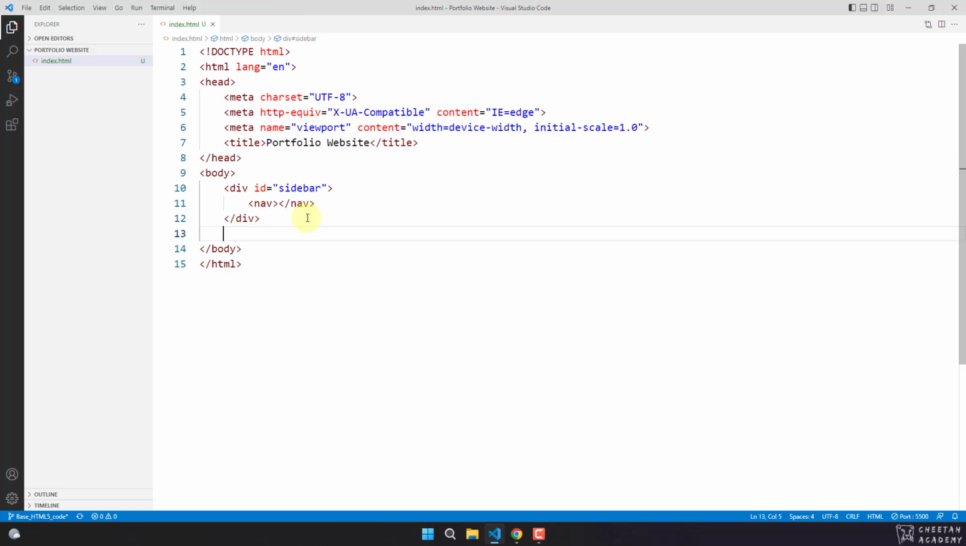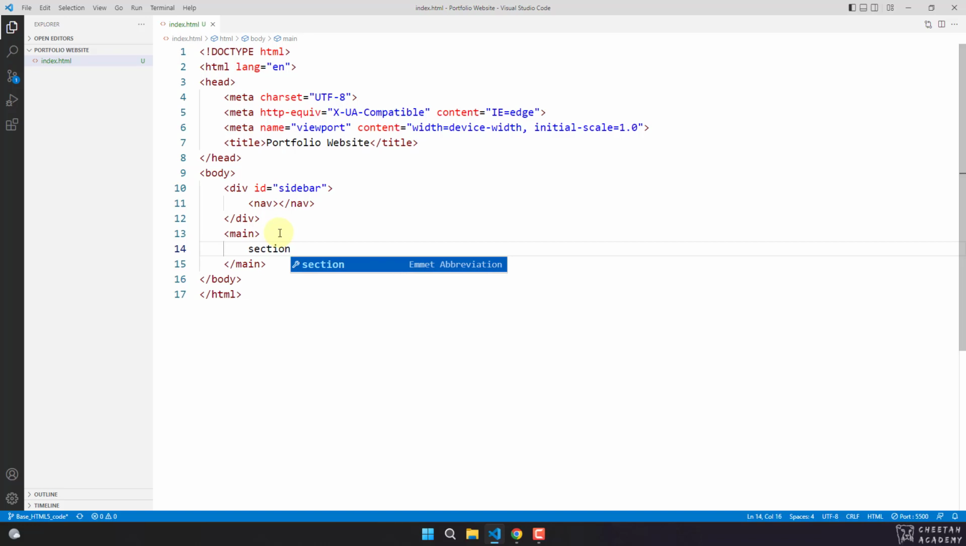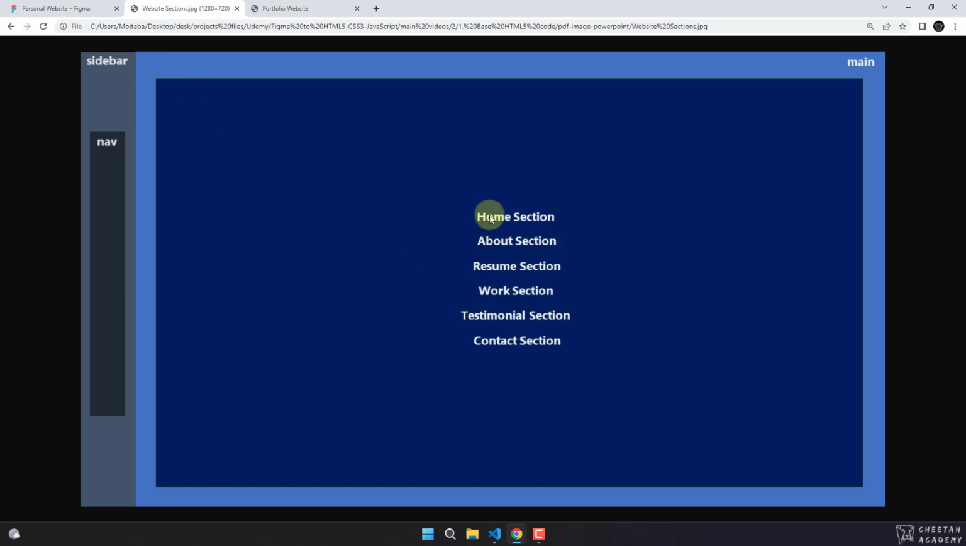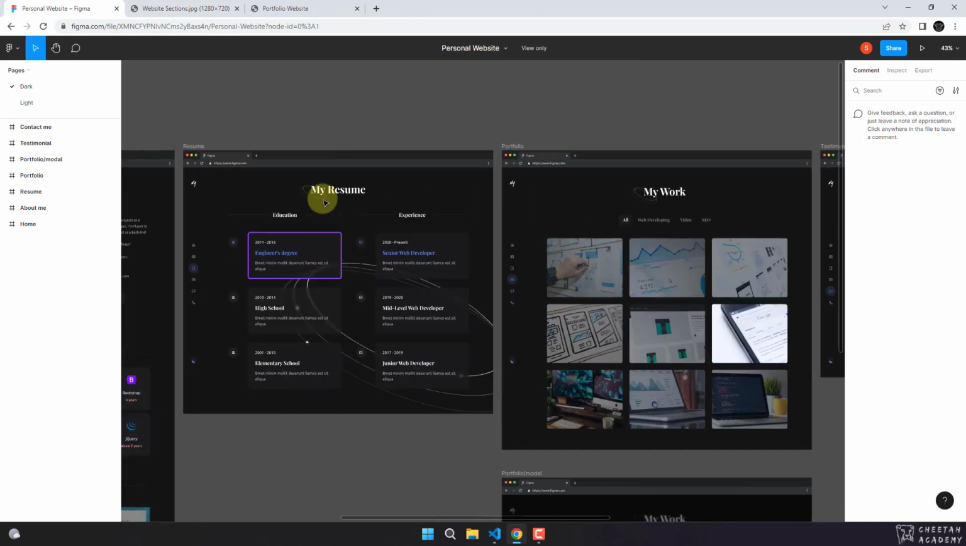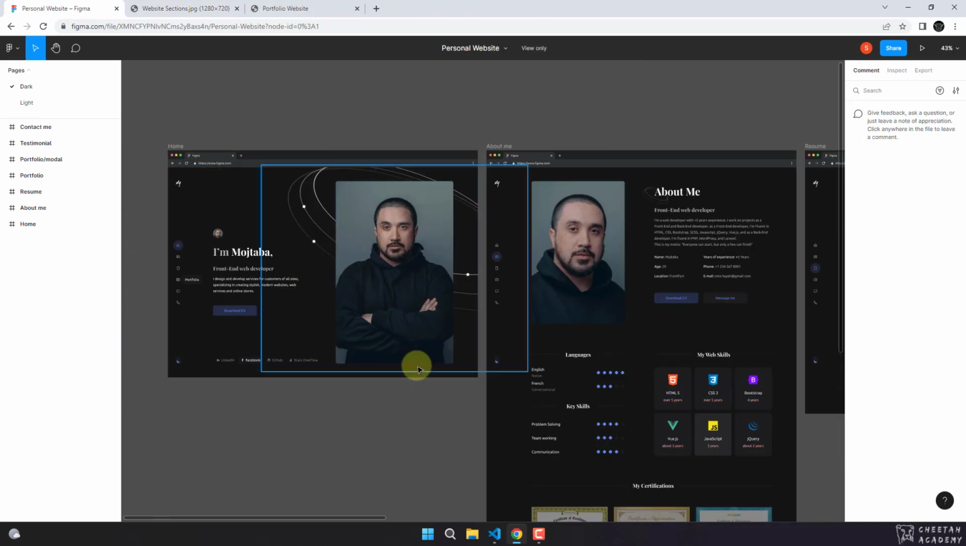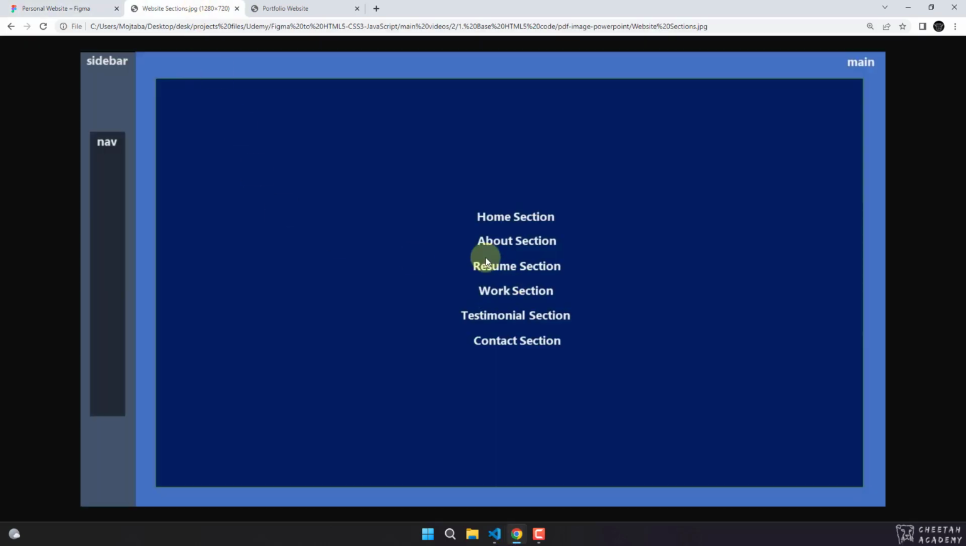Now we go to another part where we have the main section. Here is the main section and everything we have is inside it. That is, when we click on any item in nav, these different sections will be displayed. We have a section with the ID of home, as you can see. Here we have the ID of home, about, resume, work, testimonial, and contact. And for each one, we create a section similar to what you see here. So we create a section for about, testimonial, work, resume, and contact too.